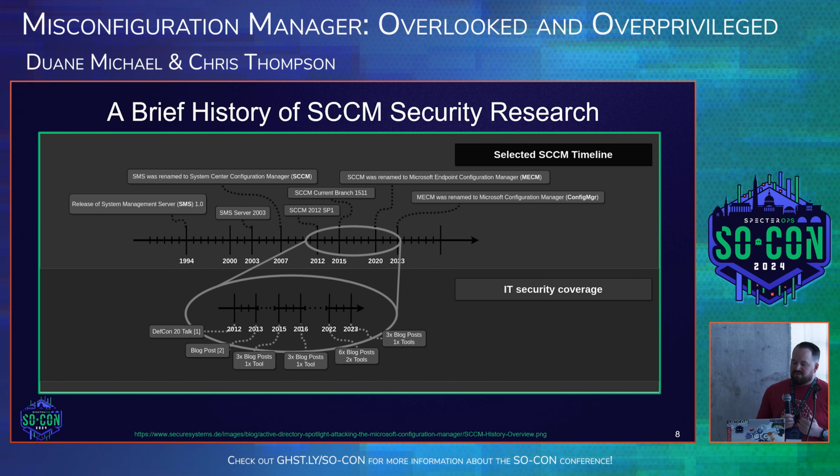And so this slide's really interesting. Credit to Karsten Sandker for this slide, who released it in a blog post of his. But it is very helpful to visualize the evolution of not just SCCM, but also the attacks against SCCM. So it was first released back in 1994. There have been several releases over the last couple decades.